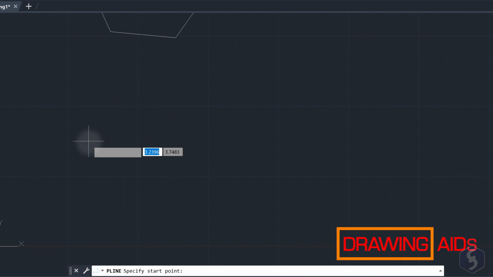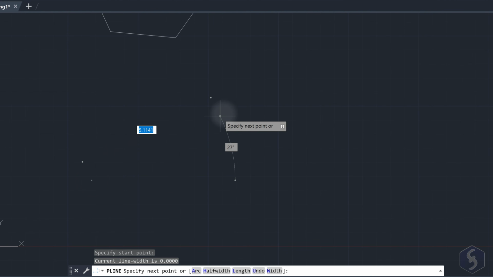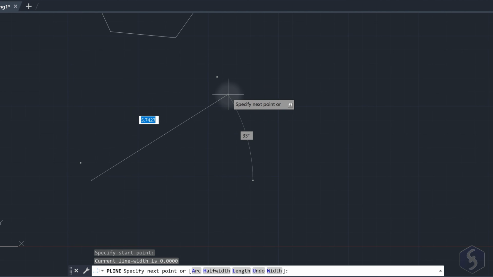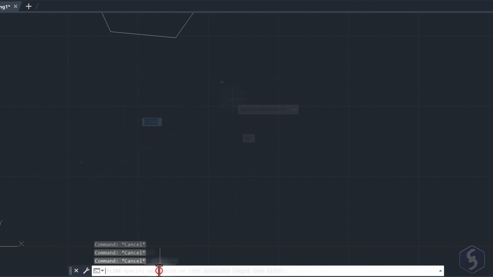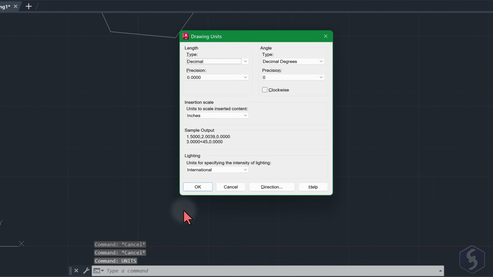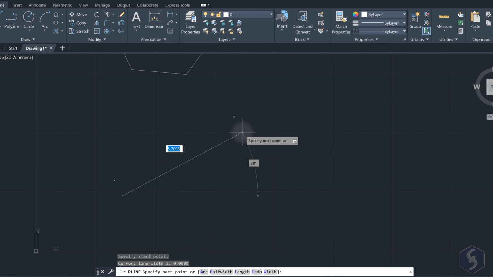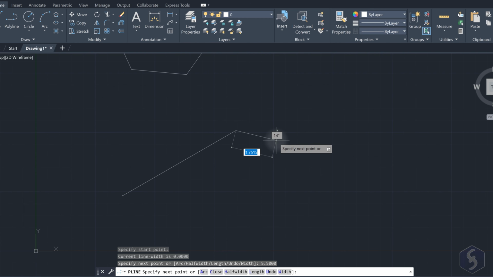AutoCAD has several drawing aids to ease your drawing. While drawing a line, AutoCAD displays length and angle with respect to the x-axis, following the measurements units saved for the project. Type Units below and press Enter to check and set the units to use, their format, and precision. Moreover, you can type exact values for sides and angles from the keyboard, shifting with the Tab key and using Enter to apply and move to the next drawing step.